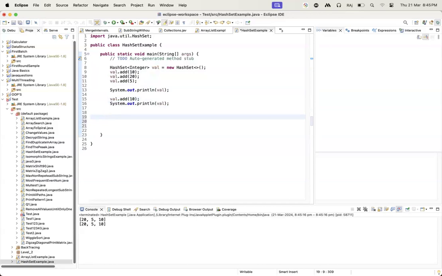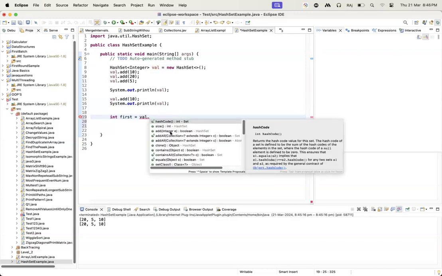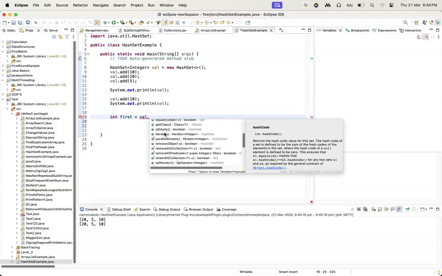Okay. Now let's get the elements from this. Let's check how we can get them. Let's suppose I am taking the first. Let's check val dot. Guys, if you don't know the method, if you click after the reference value dot, you will get all the things here. You can see size, addAll, the same methods you will get.